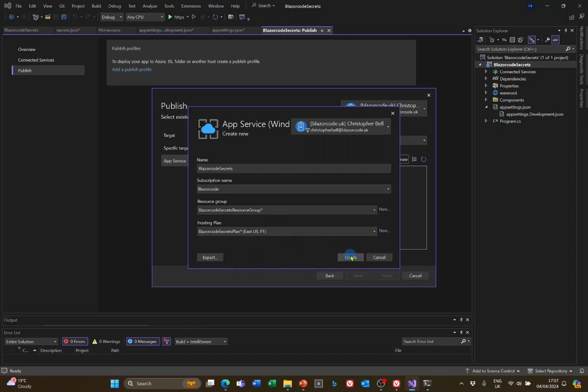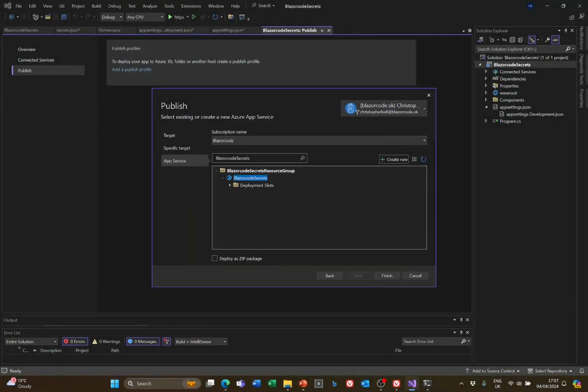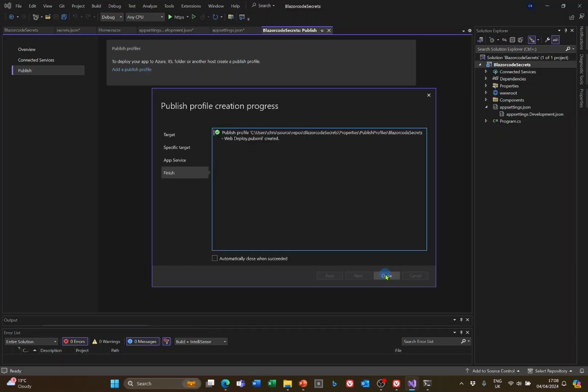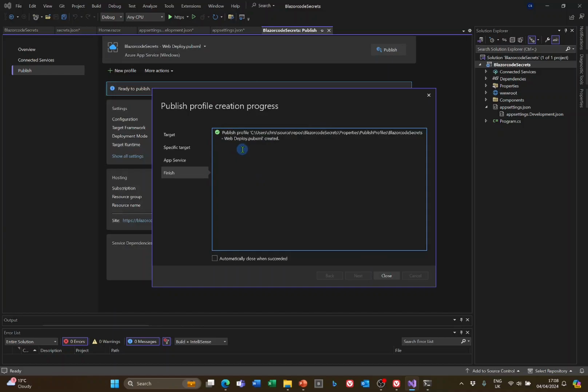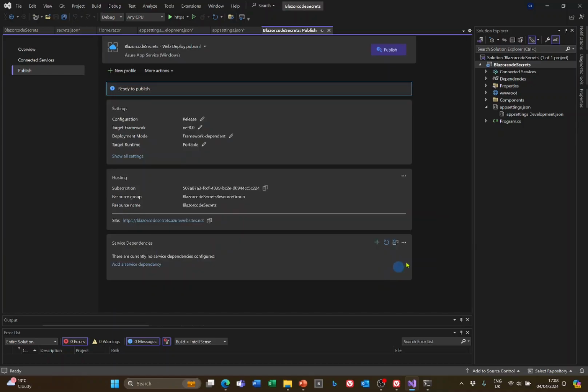I think this will take a little time, so I'll probably cut this out of the video. Well, I think that took a couple of minutes, but now it's come back with this. We now click Finish. And it creates a profile, and then close. Next stage is to click Publish. Again, this may take a few minutes, and if it does so, I'll cut it out of the video. But when it's finished, it's going to create this website here, and it should open automatically.